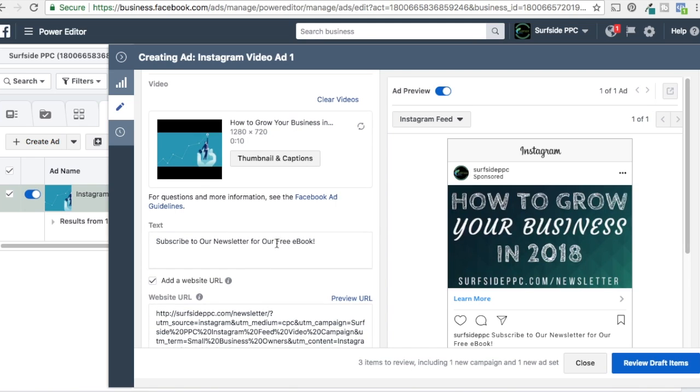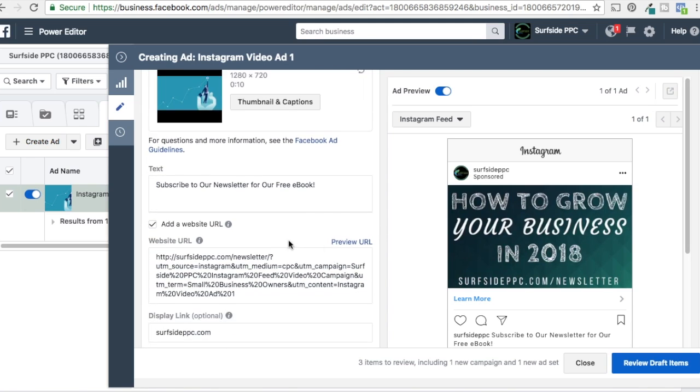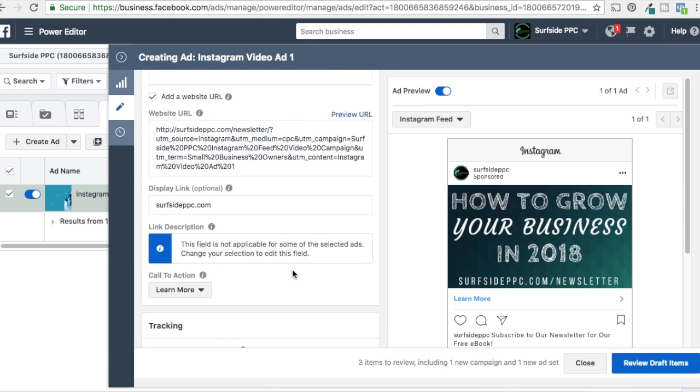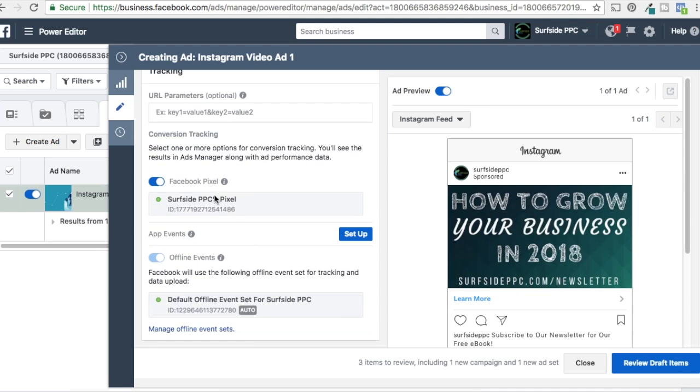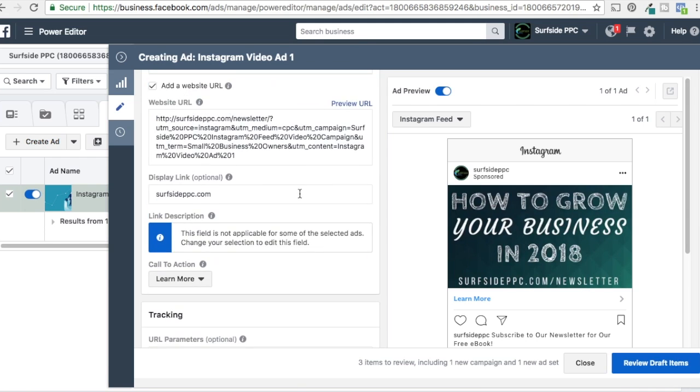So we keep scrolling down. Our text, subscribe to our newsletter for our free ebook. We added our website URL. We have our display link. Our call to action is going to be learn more. We don't need to add any URL parameters for tracking, and everything's going to be tracked through our pixel, which is on our website, so we don't have to worry about any of that. If we get conversions, it'll actually be tracked through that. It's just not going to optimize our campaigns for that. It's going to optimize our campaigns for video views. So we have everything set up now.